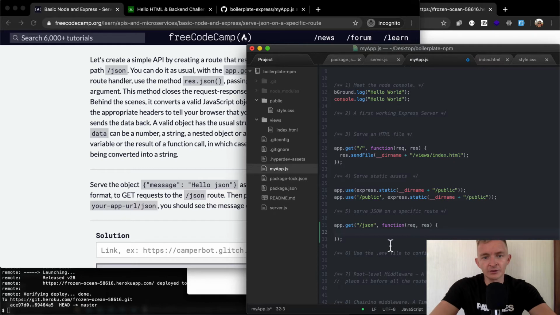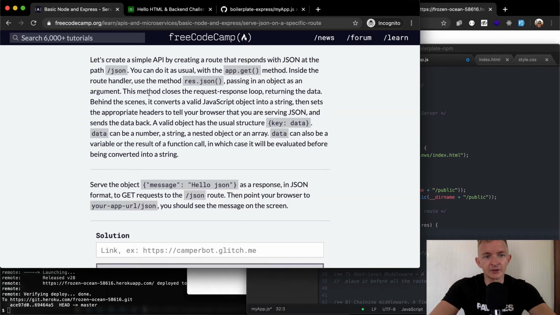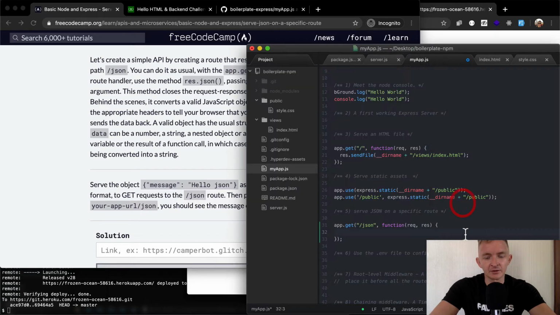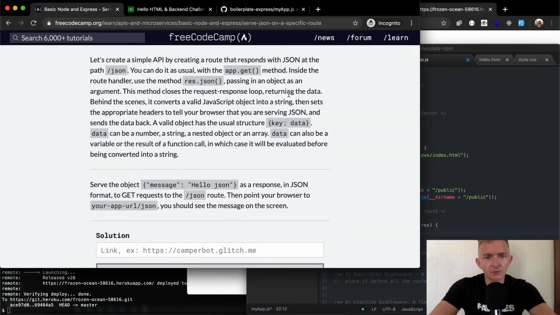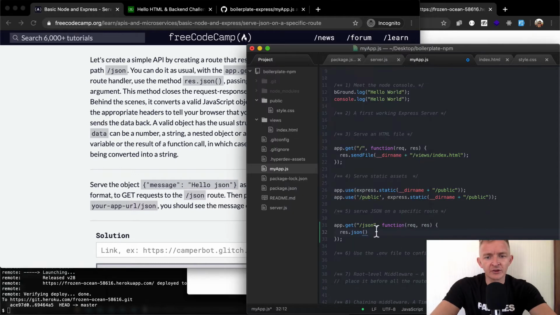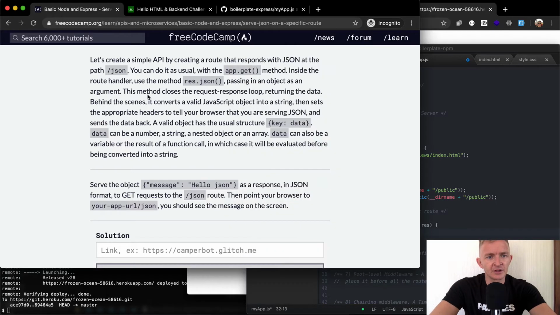Inside the route handler, use the method res.json, passing an object as an argument. So we're going to pass an object as an argument. There's an object. This method closes the request loop and sends it back. A valid object has the usual structure of key and data. So we want to serve the object of message hello.